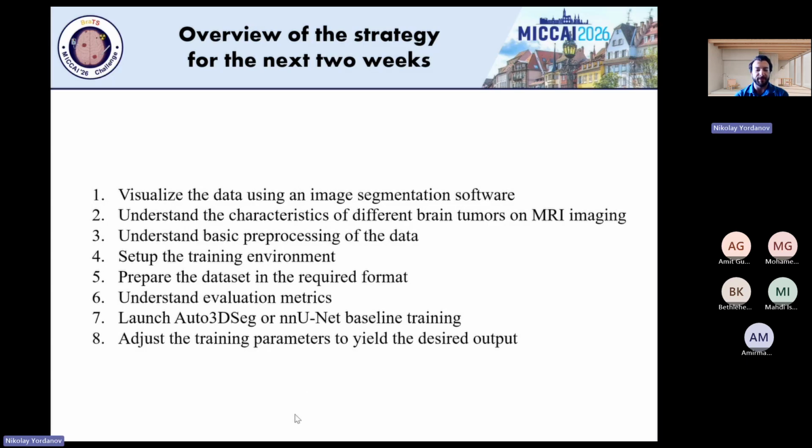Today we will also understand why we need pre-processing of the raw MRI data. We'll set up the basic environment and download the basic tools that we need to do anything related to coding and training algorithms. Tomorrow we will wrap up the data pre-processing, and we'll understand how we should prepare the data and organize it in order to feed it to a segmentation algorithm.